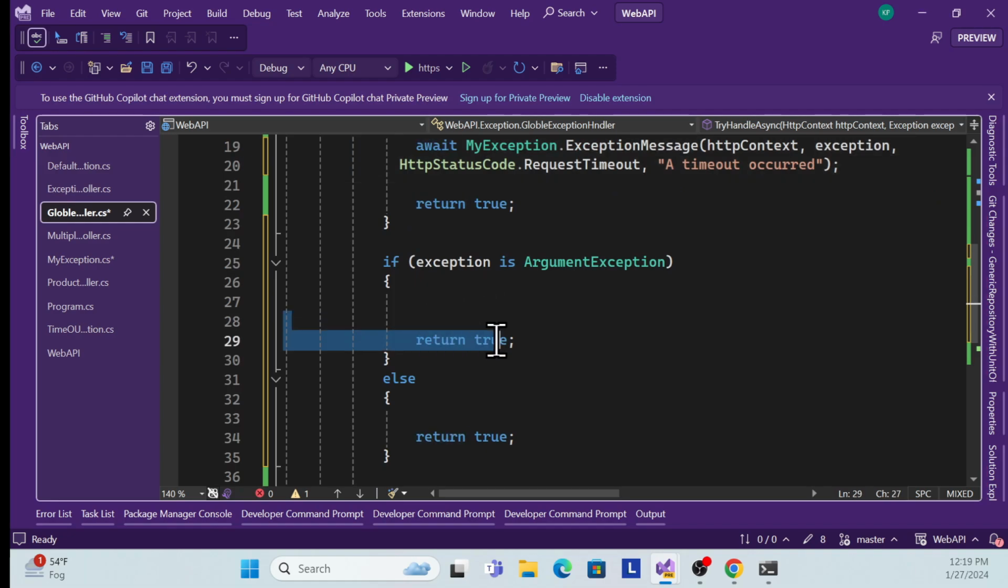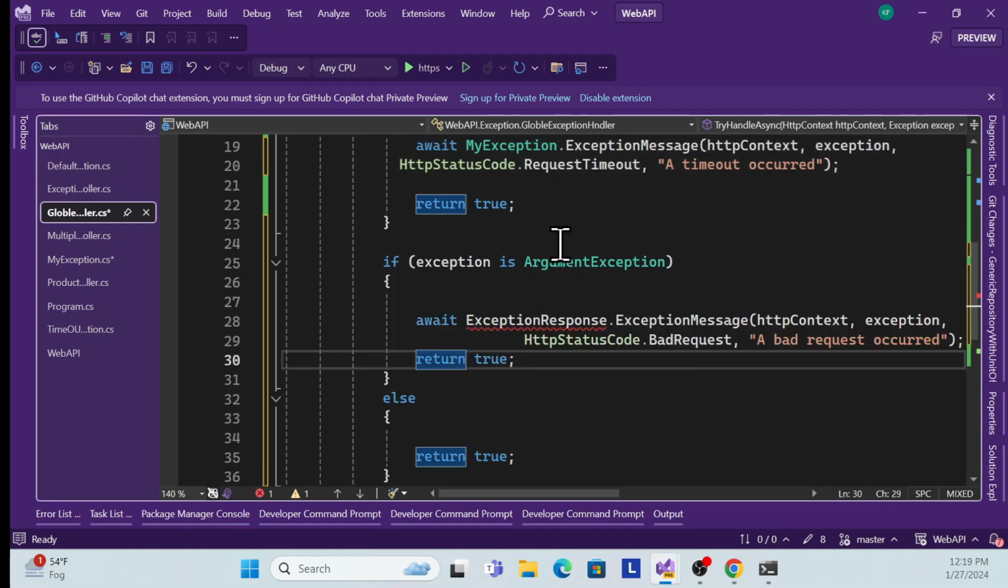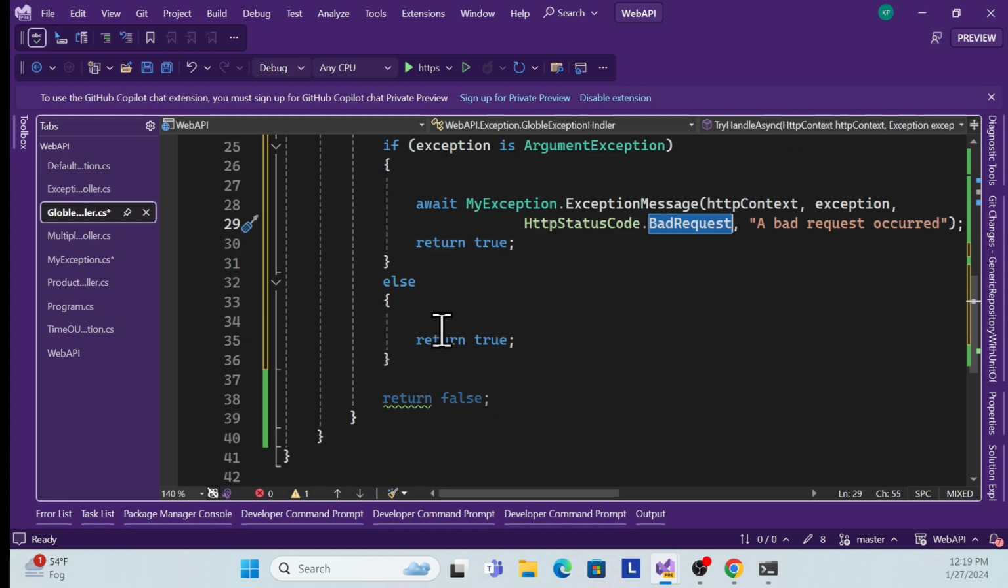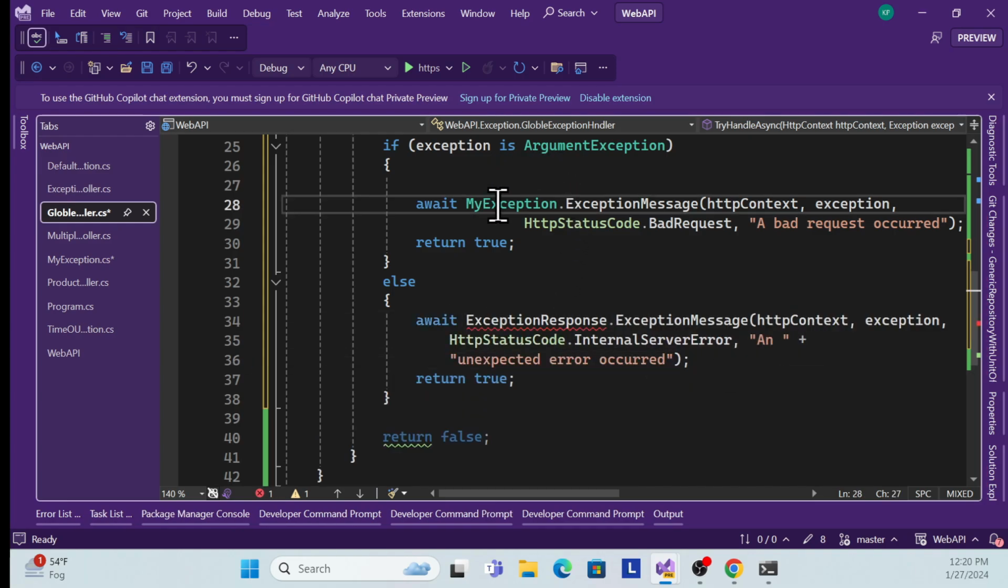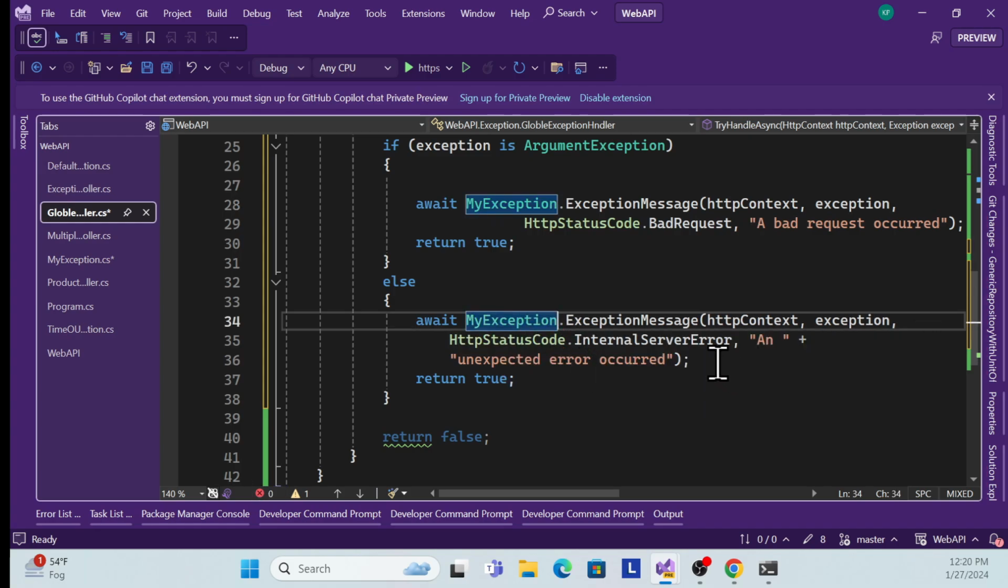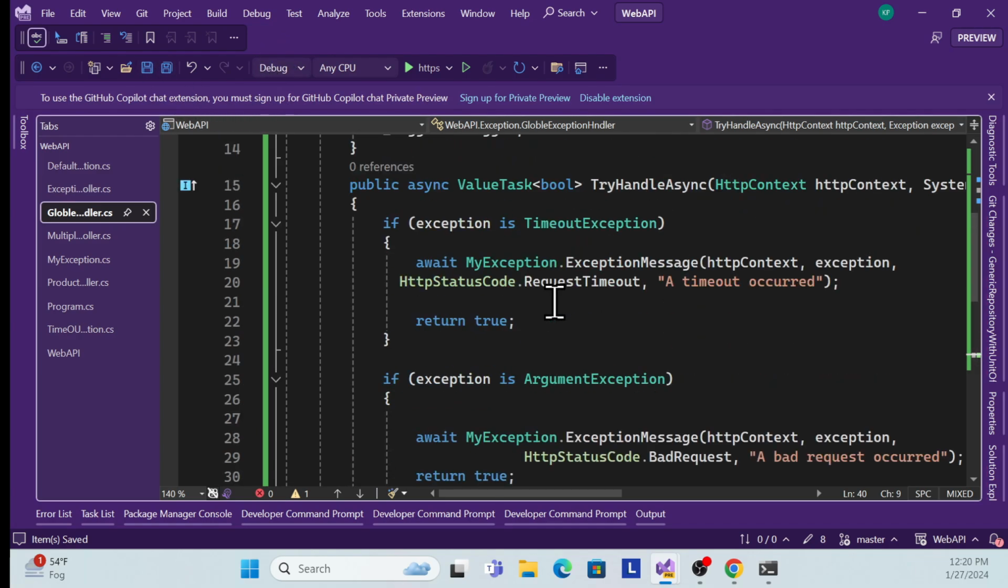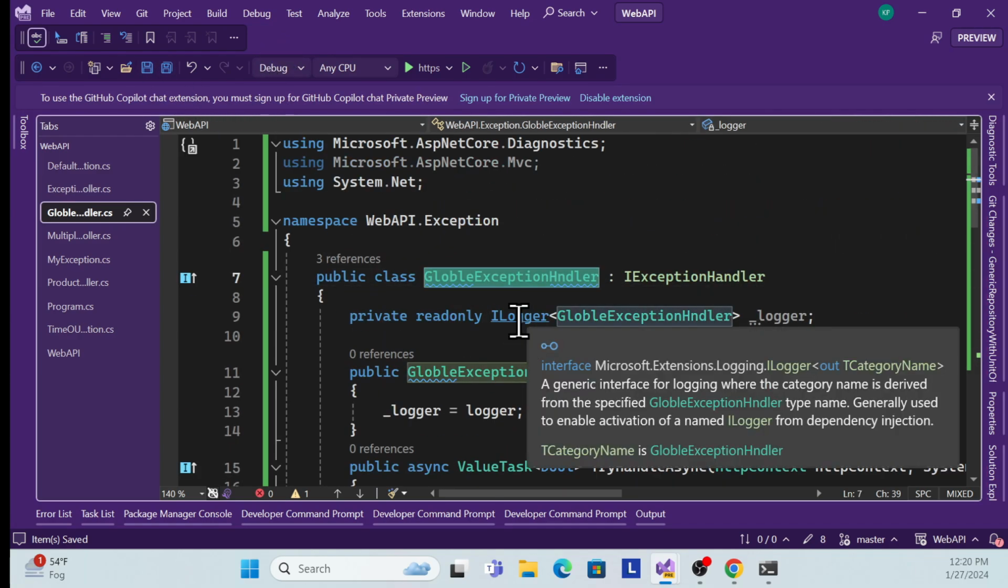Similarly, I can call it for the argument exception as well. So let me show you over here in MyException. Again, it is a bad request for any argument exception, so that means it's a bad request. And for the else part, again, I can set that code over here, MyException, and here again pass the same things, internal server error, and whatever message I want to pass, and finally it is false, right? And just save it, and we have to register this class now.